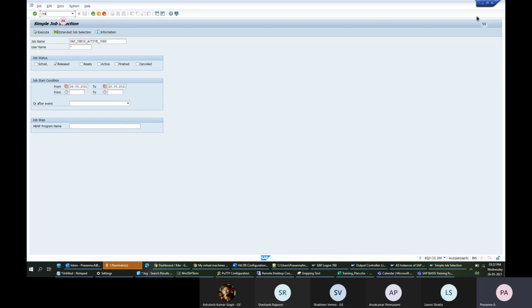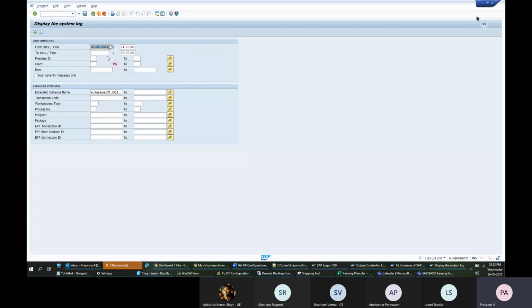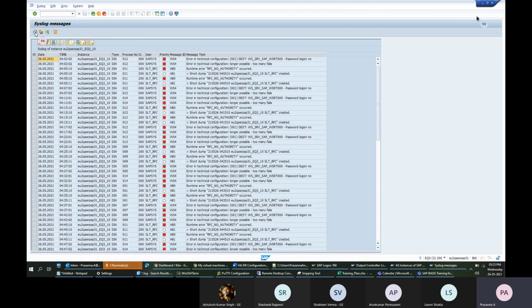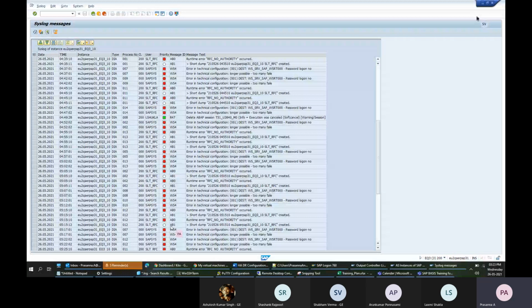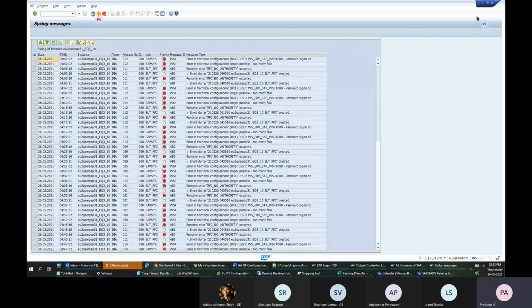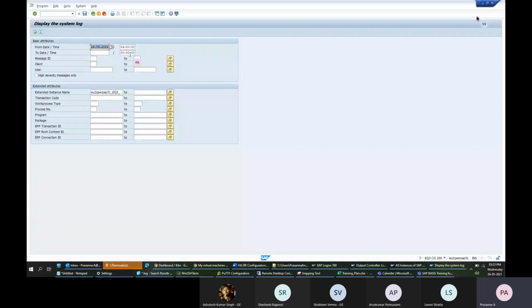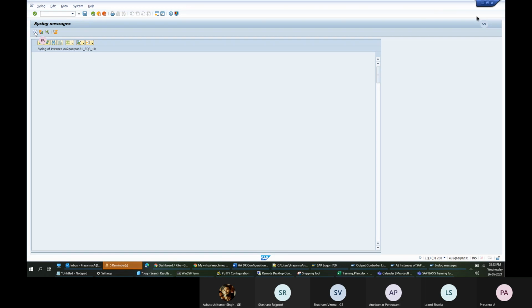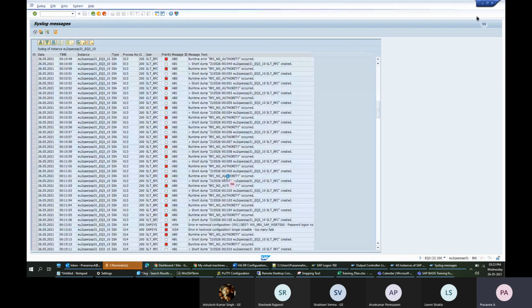Similar to this in SM21 also. On this screen, if you just click execute, it will show everything, the complete logs. So I'm just adjusting the time. This from time is from 4 o'clock, so I'm just changing it to early morning. So it will list everything under all users.